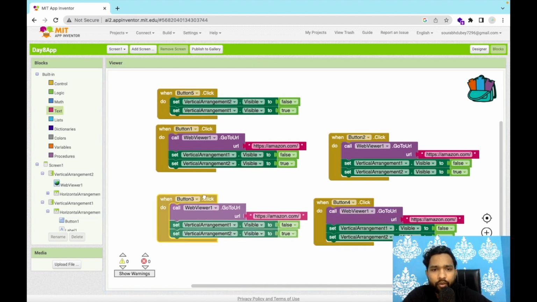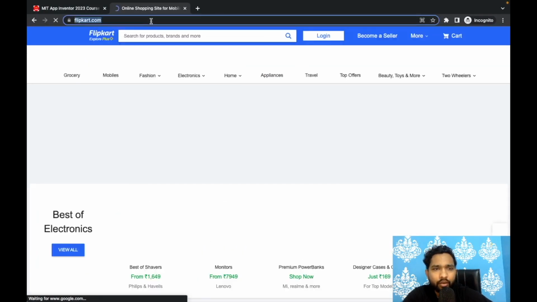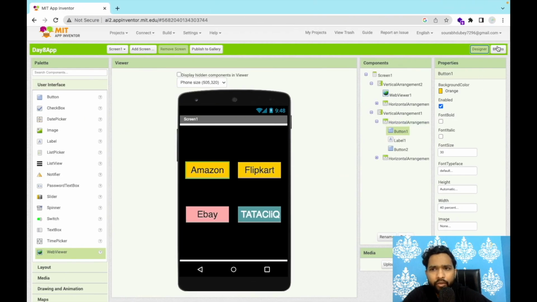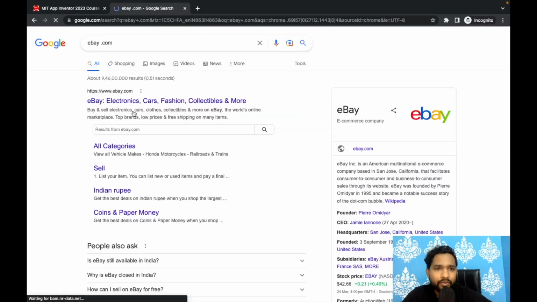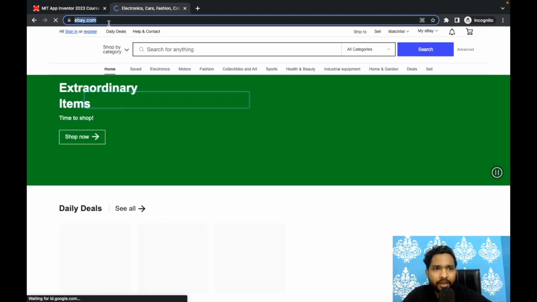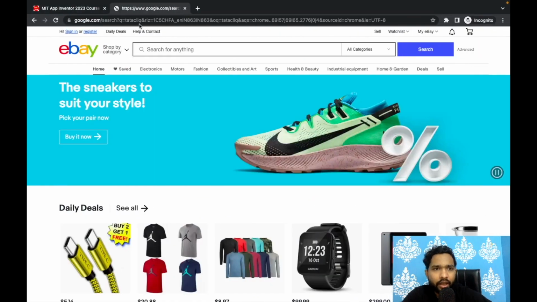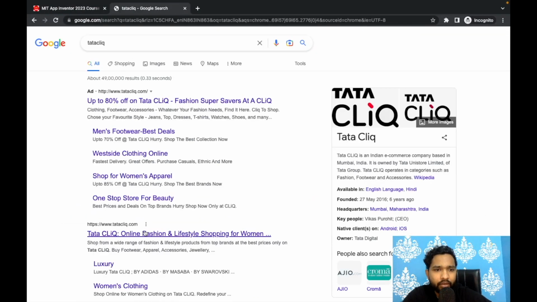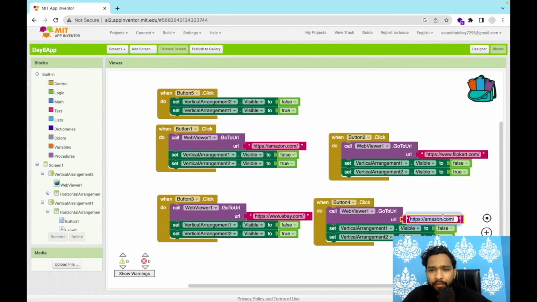Now we need to open other websites also, like, as you can see, Flipkart. So open that website, just copy this, go here. You can use any website. You can create an educational app also using this. You can create a book app. You can do a lot of things. Check their website name. It's ebay.com. Go here, paste it here, and last is Tata CLiQ. Check their website, copy this and paste it here.